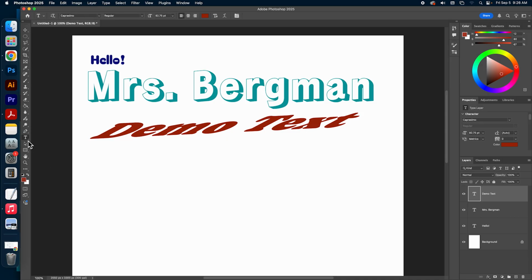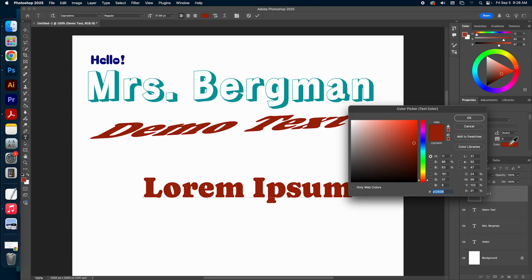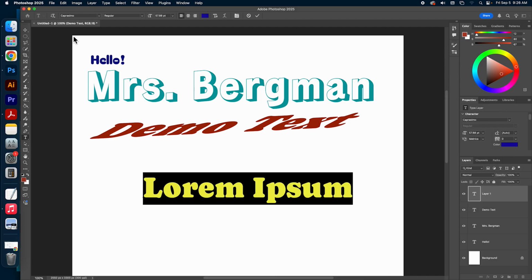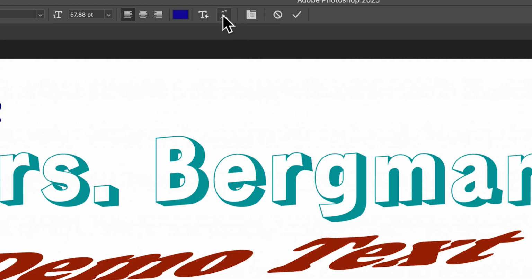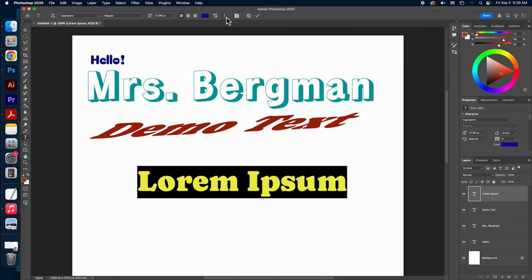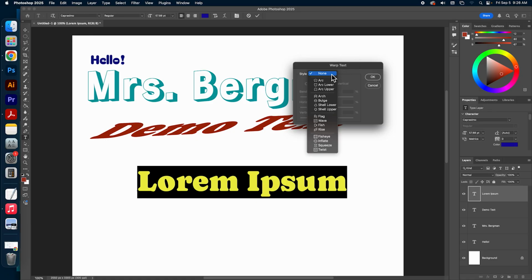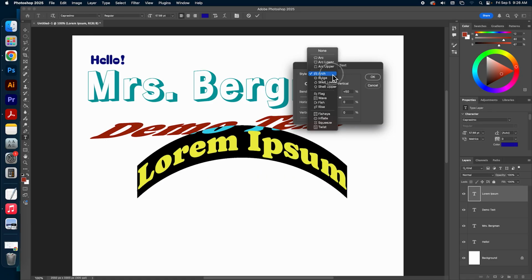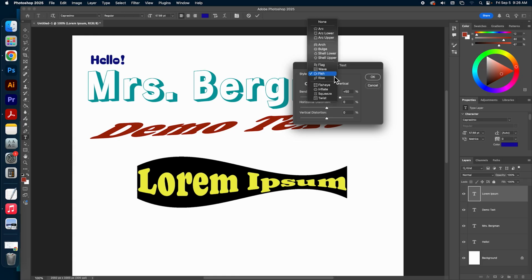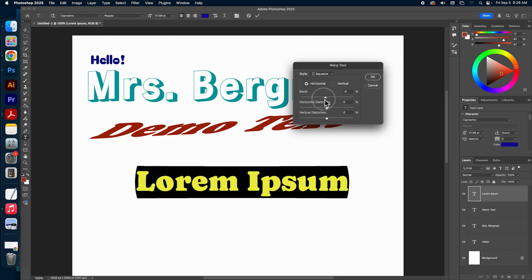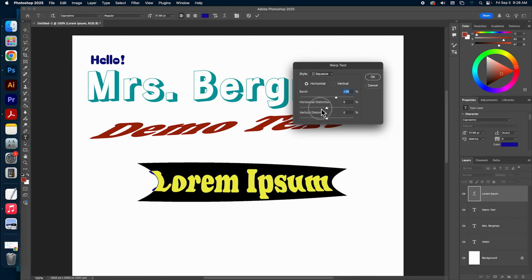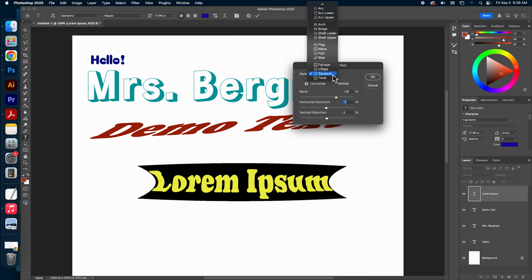The other option we have, just make this a different color, sure. The other option we have is with the text selected, we can go up here to this button. Looks like a T on a hill. Click that, and this is our warp text options. These are sort of the classic word art sort of things. And you can adjust these settings here.